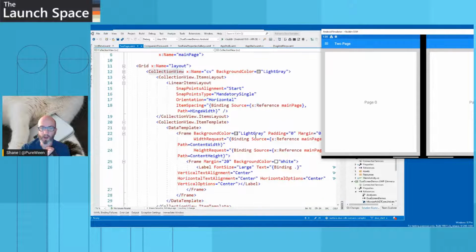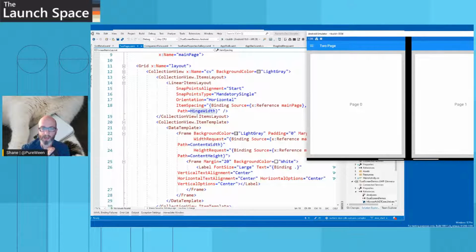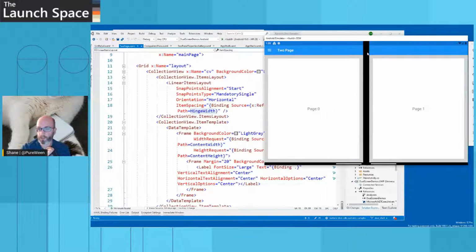Basically, all I'm doing here is that we have a collection view, and I'm binding the item spacing of the collection view to the hinge width. The item spacing here, as you can see, is just the spacing here, and I'm binding that so that the spacing between the elements is going to be larger than the hinge, right? You can see that it's double, because that's why it's not up against it.